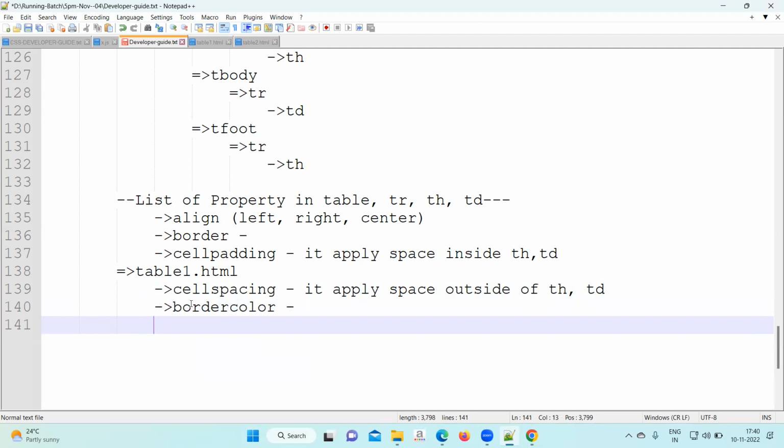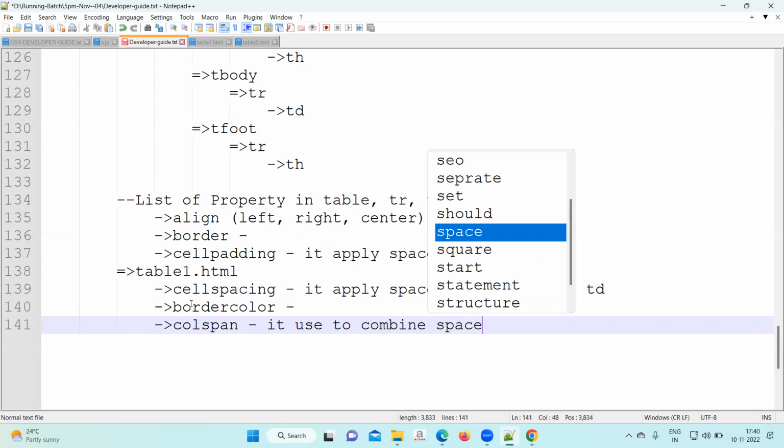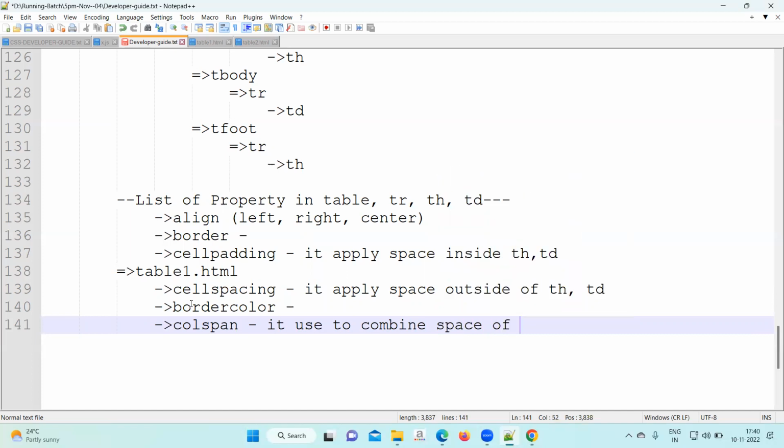Next we have a property called colspan. What is it going to help us with? It is used to combine the space of two or more. Combine the space of two or more.